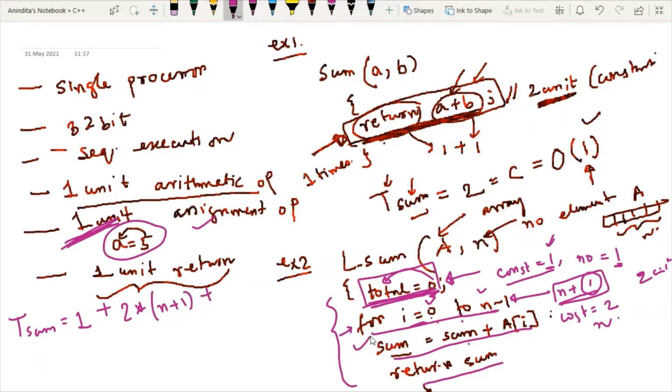Then come to the next line. So here what is the cost? Here the cost is 2, and this line will be executed n times. So the cost is 2, and this line will be executed n times since this line is inside the loop. Plus. Now for the return statement.